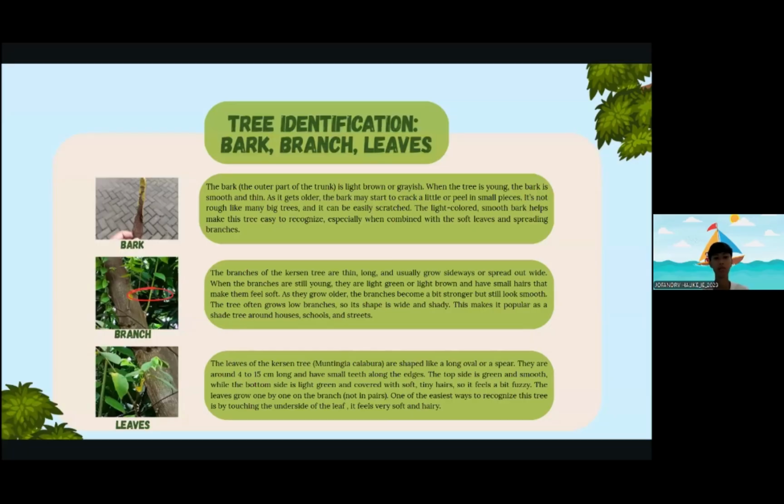Next, I will jump to the tree identification. In the crescent tree, we have three parts here, which are bark, branch, and leaves. The first one is bark. The bark, or the outer part of the trunk, is light brown or grayish in color. When a tree is young, the bark is smooth and thin, but as it gets older, the bark may start to crack a little or peel in small pieces. It's not rough like many big trees, and it can be easily stretched.